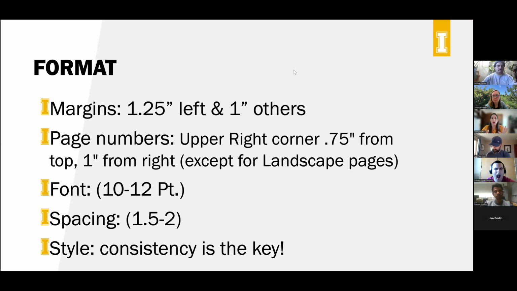Your margins are super important. They're going to be set 1.25 inches from the left and 1 inch on the top, the right, and the bottom. The reason that they are set that way is to ensure that if your paper is printed out and bound, the binding does not infringe on any of the content in your page.